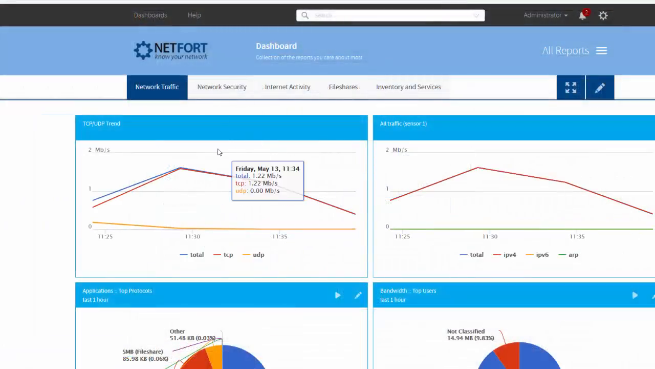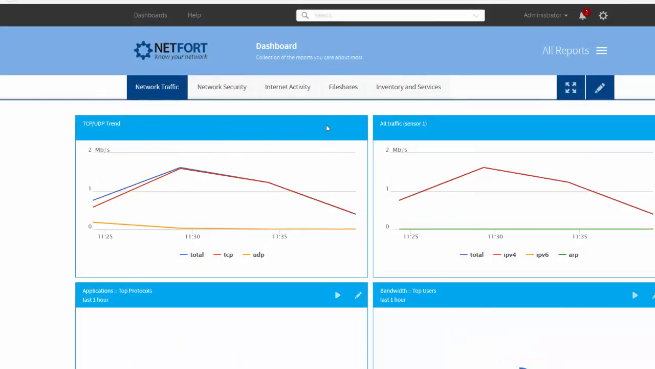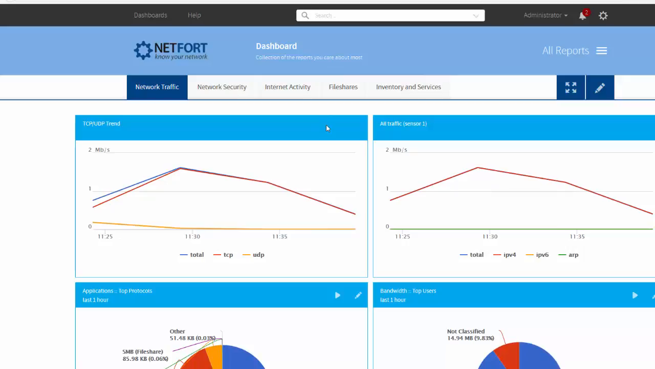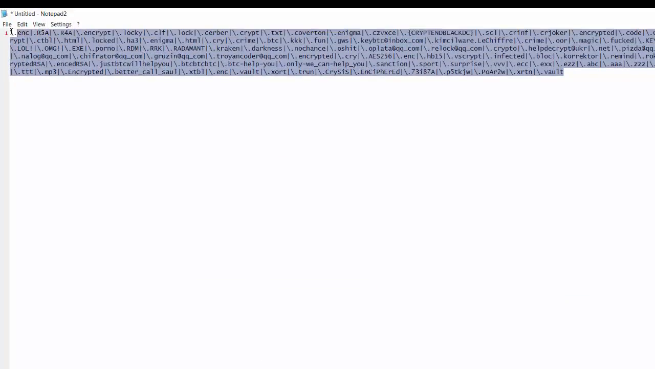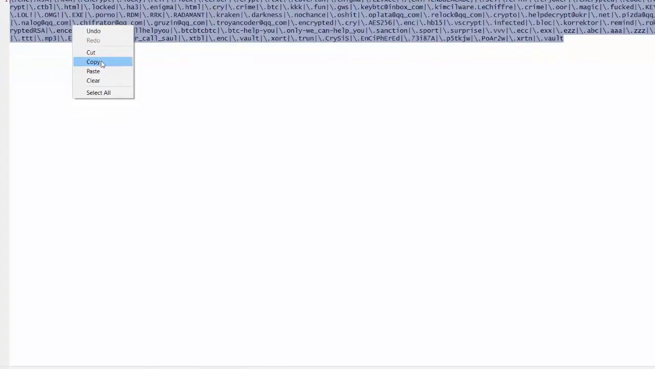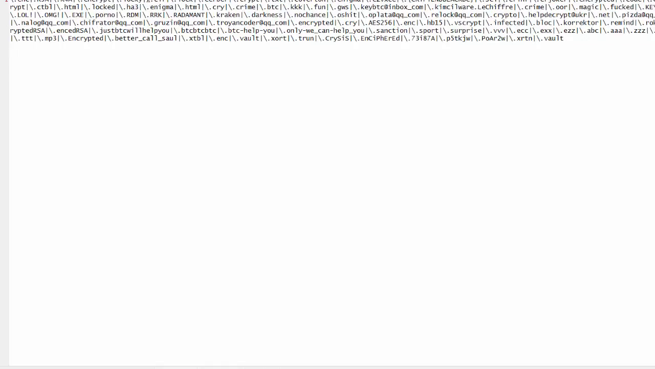I am now logged on to my LANGuardian. So the first thing I want to do to focus on ransomware activity is create a report based on known extensions. So I have my list here. Now, if you don't have this list, go to netfort.com, just search for ransomware, you'll find our latest list there. You can find these online as well. We're using a regular expression here, so it's just a matter of separating them with appropriate characters. So I'll copy this.